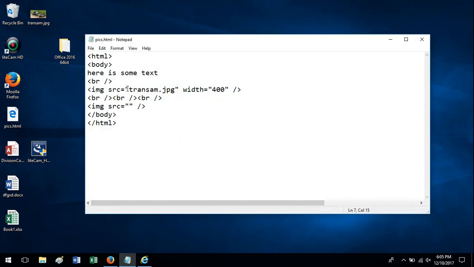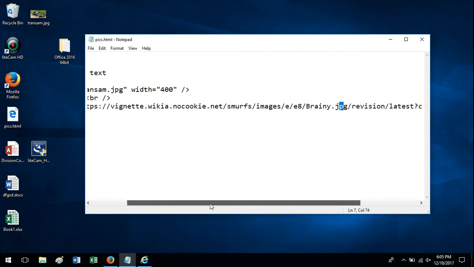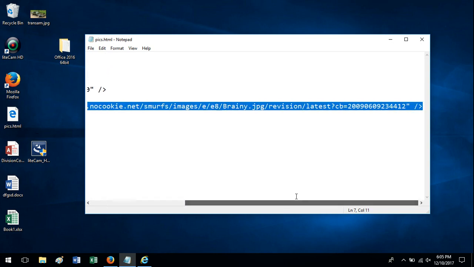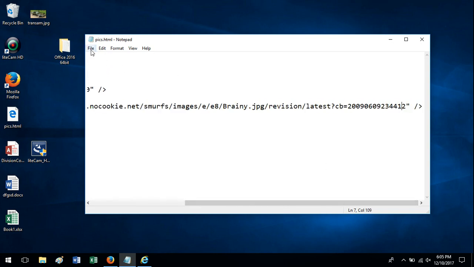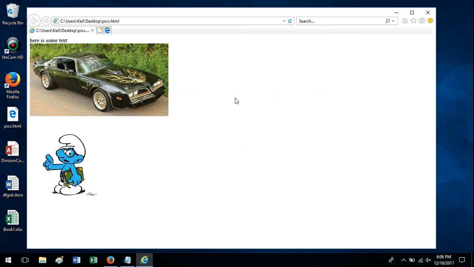So instead of putting a file name here, which means it has to be on my PC, I can put a web location for a JPEG file out on the internet inside those quotes. So inside the image source, I've got that whole web address, and save that. So this is referencing the image right on my PC. This is referencing one out on the web.